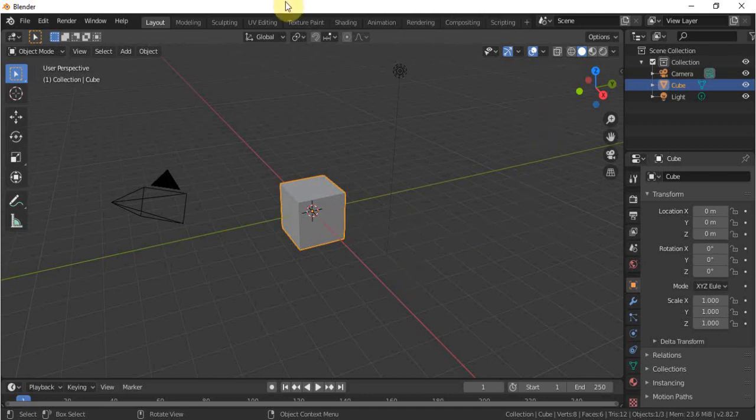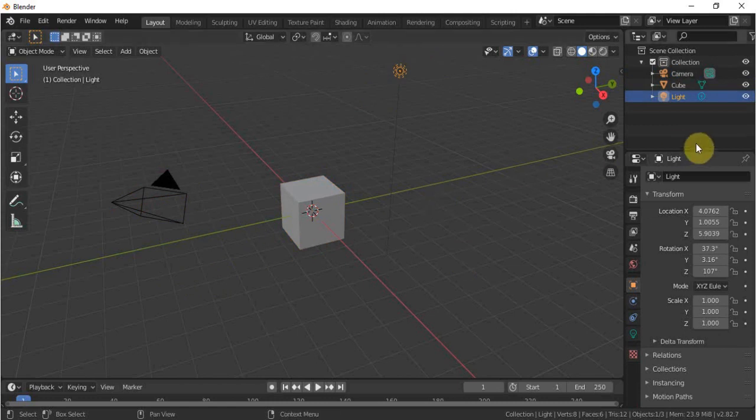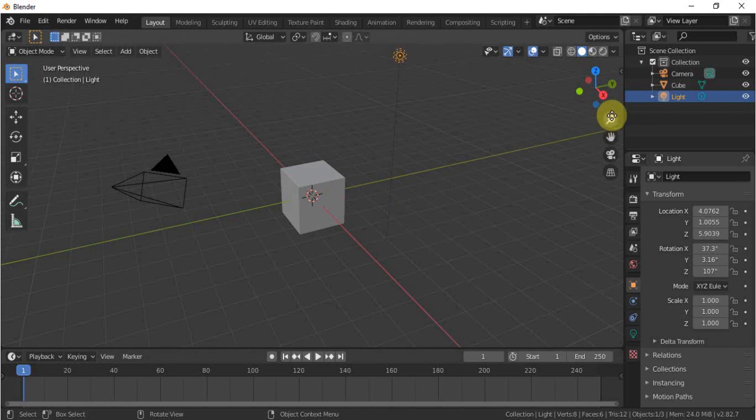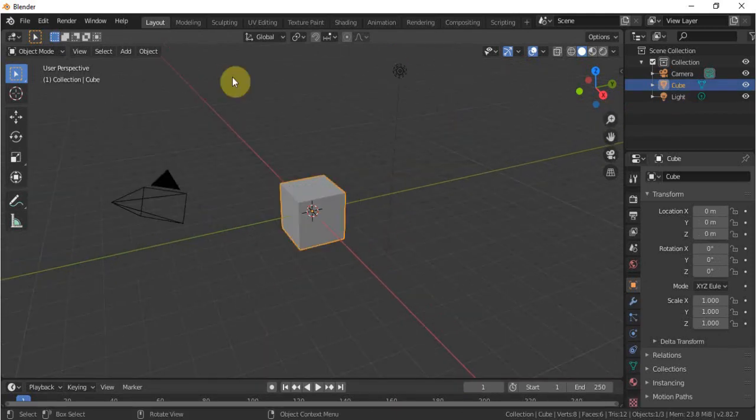We have the viewport here with the cube, camera and the light. At the right side we have the outliner which defines whatever we have in the viewport. At the bottom we have the timeline, which is very useful for animation purposes. Inside the viewport we can zoom in by clicking here or by the middle mouse button. On the left side we have the T menu or the transform menu, which helps us to work in the viewport.